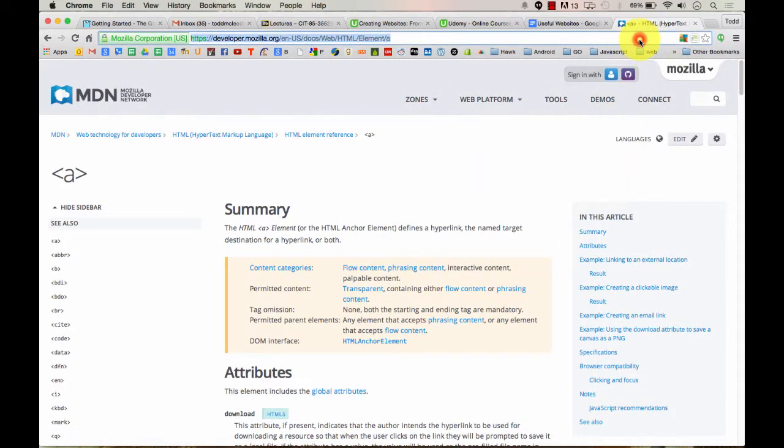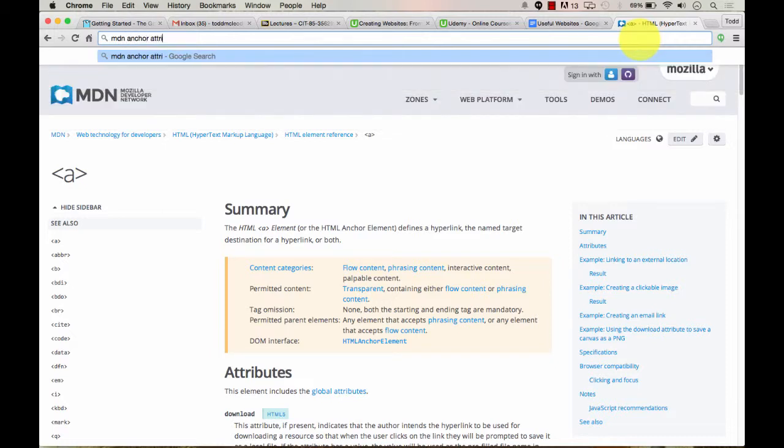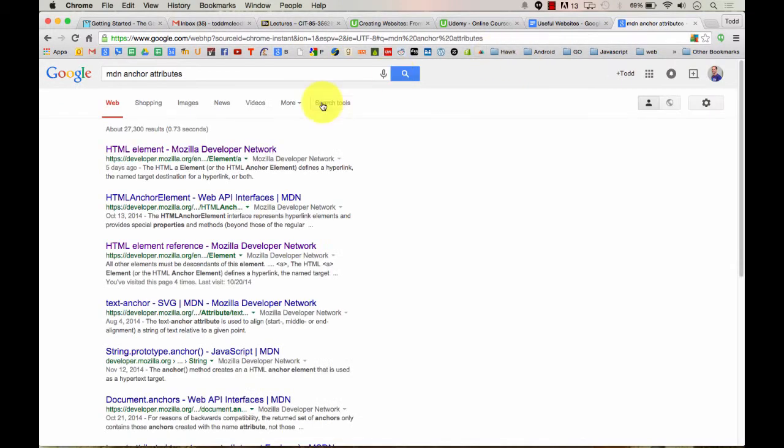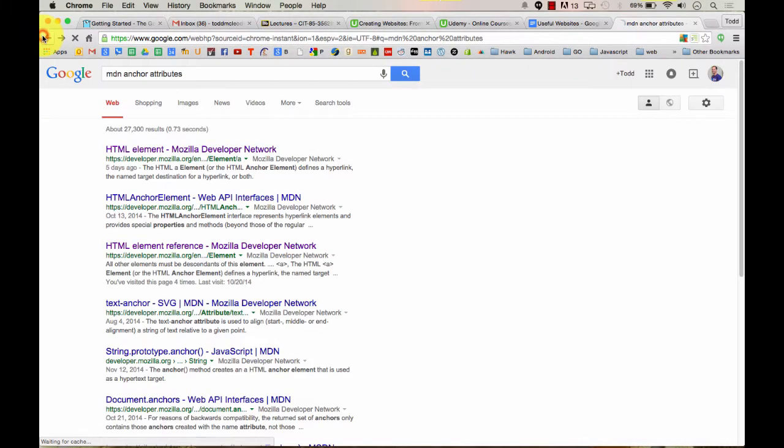So often when I'm looking for something, if I don't know, I'll type in MDN, Mozilla Developer Network, and then I might type in anchor attributes, and then, here, HTML element, right? And it brought me to the anchor element, and I'd read about the attributes that I could use with that tag. So that Google search is a search that when I'm doing web stuff, I'm doing often, MDN something something, right? And I'm just looking up what does Mozilla Developer Network say about it.